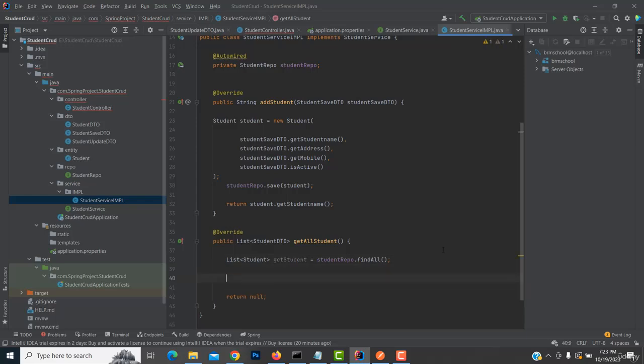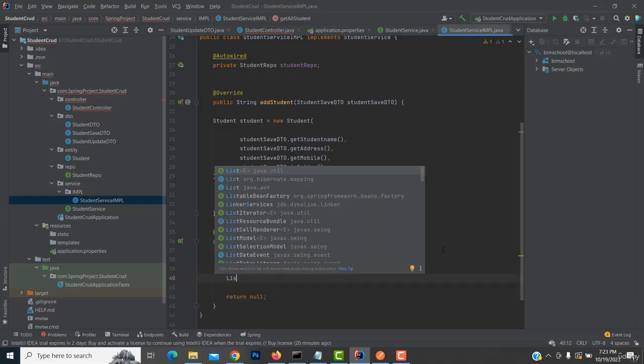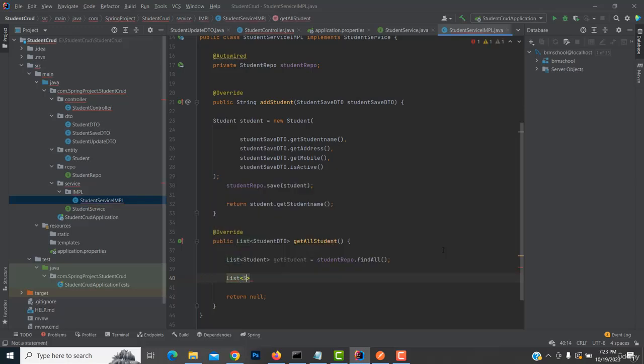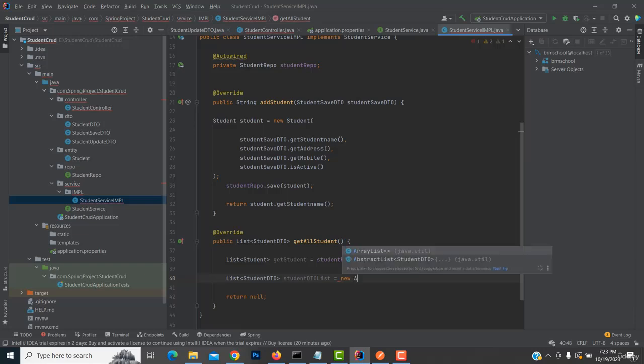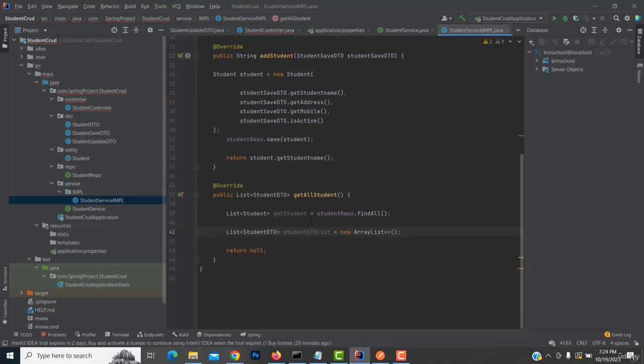Now what I'm going to do is create another list here. This one should be StudentDTO, the StudentDTO list. I'll be explaining, don't worry. Equals new ArrayList. Why are we creating this object again? Once you retrieve the records, all the student records we are getting from the database are passed to this object.